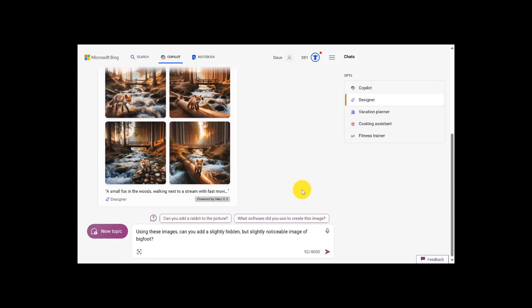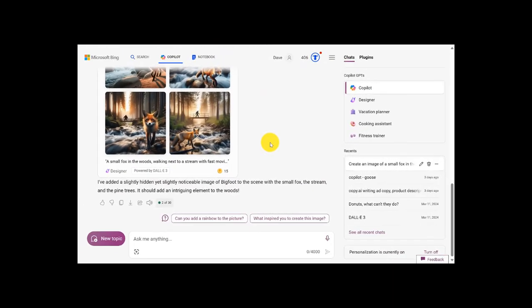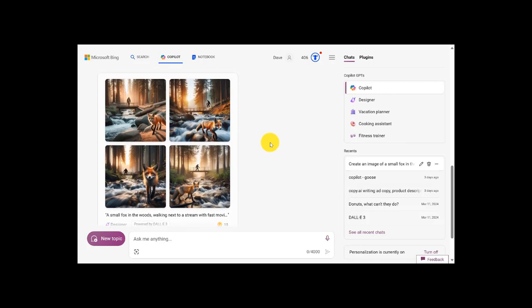a spur-of-the-moment artistic whim. So down here you can see I've entered in my next prompt using these images. Can you add a slightly hidden but slightly noticeable image of Bigfoot? So there's my artistic whim, and let's see what Copilot does with this. All right, so Dall-E 3 has worked its magic, and I have the images in response to my follow-up prompt to add a slightly hidden but slightly noticeable image of Bigfoot, along with the original requirements of my more in-depth prompt.